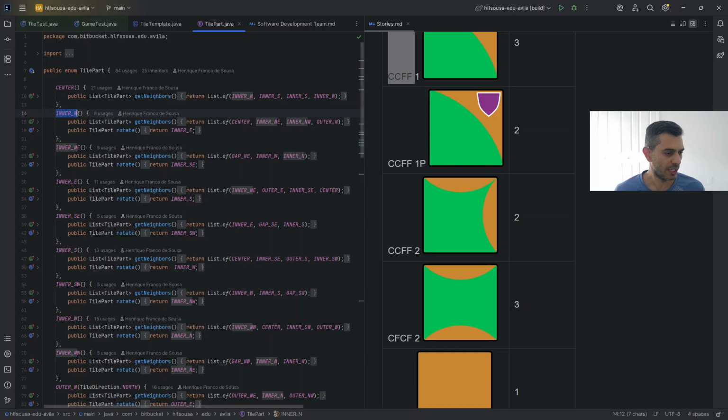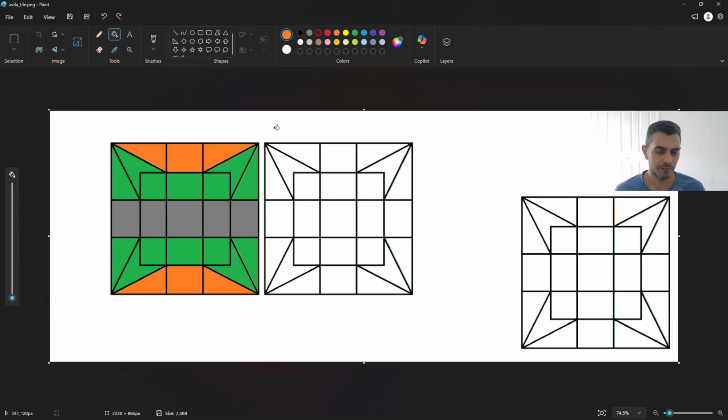So let's go back to Paint here. We have a center, and then we have an inner layer, which are these 8 parts of the tile, and then we have an outer layer, which are these ones facing outward of the tile, these 9 parts, and then we have gaps between these outer layers, which are these 4.